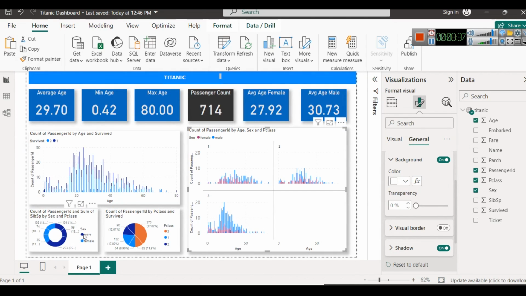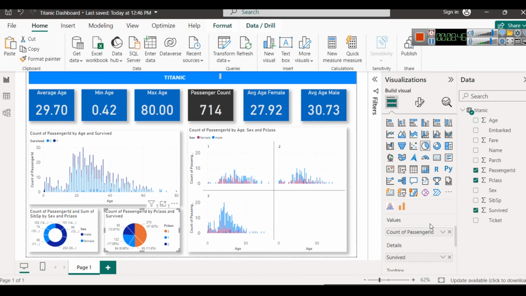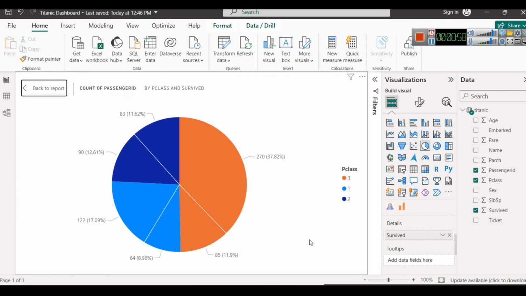So similarly, you can see we have created count of passenger ID by P class and survive. So this is just a pie chart. In pie chart also what you have to do is, in legend we have dragged passenger class, in values count of passenger ID, in details we have dragged survive. So we want to see in each class how many people were able to survive or not. So here you can see survived 0 is more, that means people were not able to survive in passenger class 3 where we have most number of people.